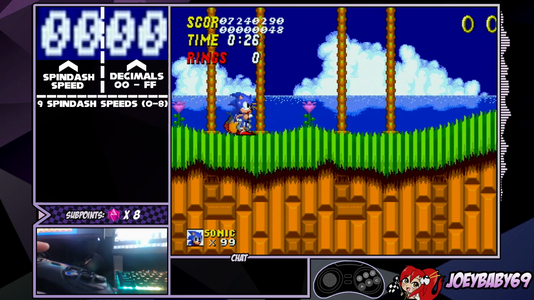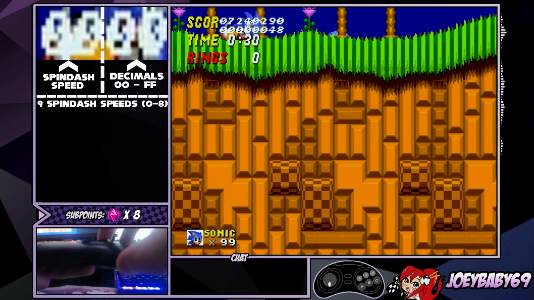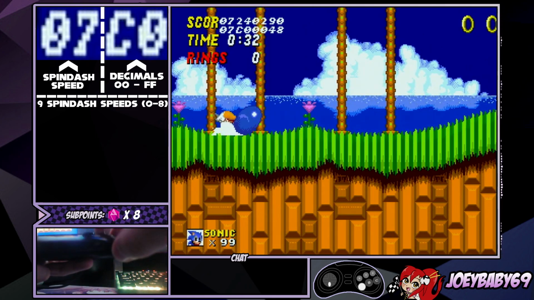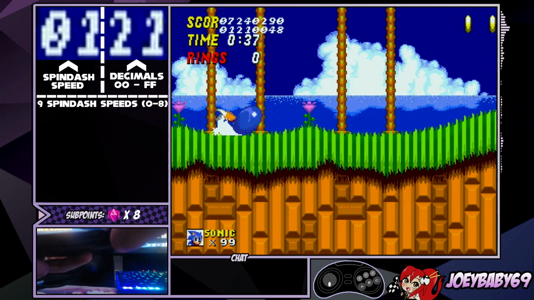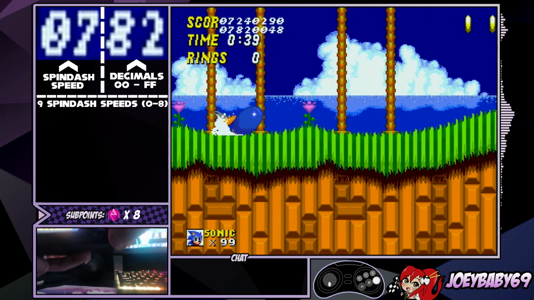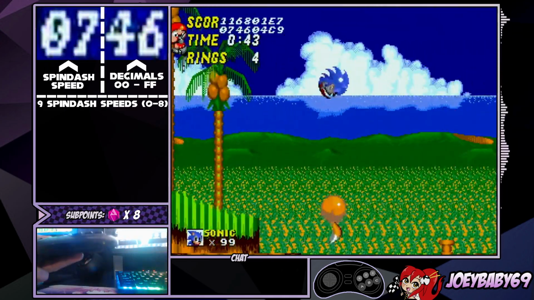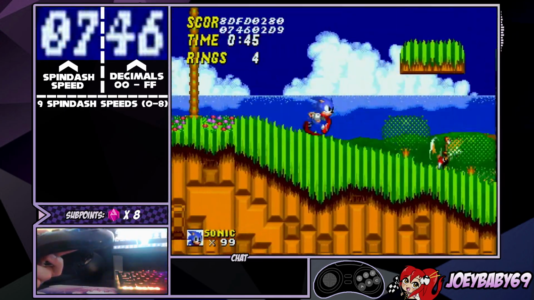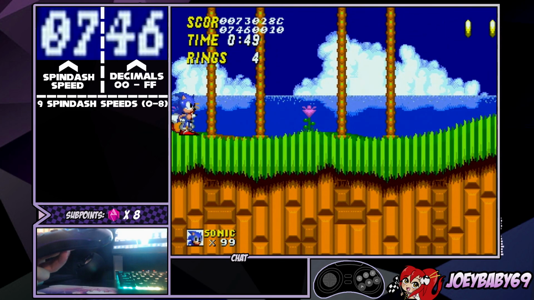So you see you have spin dash speed, which is going to be the most important thing for this video. If I mash a lot, you see those numbers rising from 0 to 7 to 8, and a bit of 6 there. If you let go, then that is the spin dash speed that I've been given. So the number goes from 0 to 8. There's 9 spin dash speeds you can get in Sonic 2. And the numbers on the right, those are your decimals.